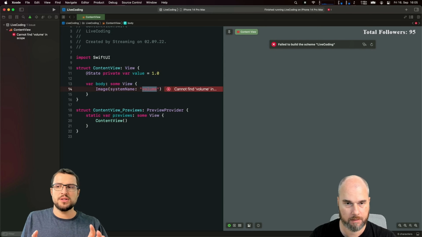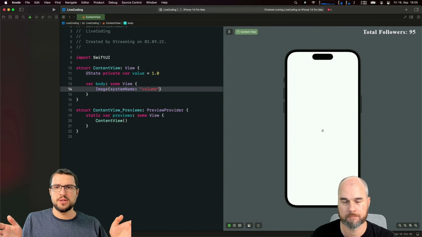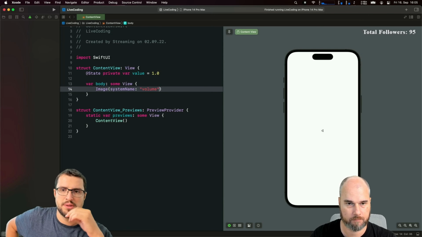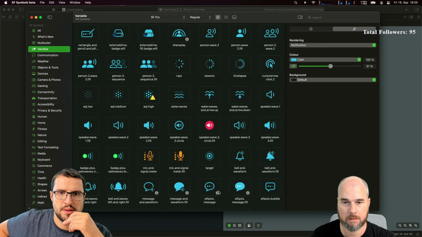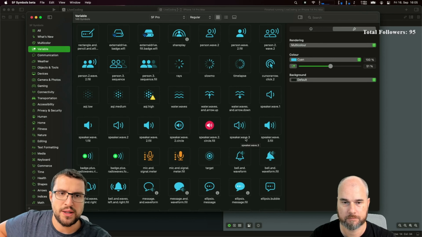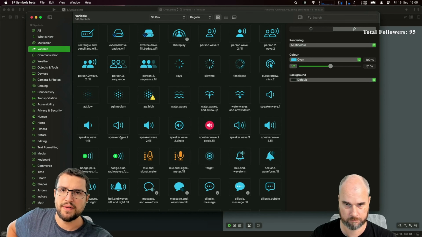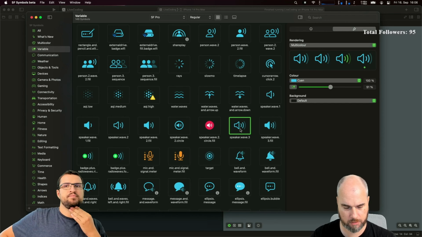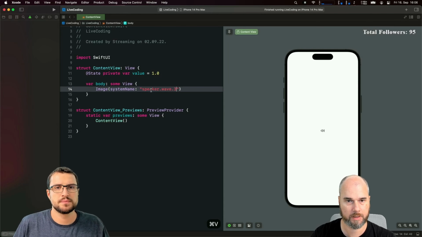So it does not hide elements, it just colors them differently. So if you want to have the 3 bars at max, you need to use this one as well. If you open it again, let's check. I need this one. You see there's the speaker wave 2 fill that can also animate if you move the slider, but it has just 2 waves. We want to take this one, so I copy the name and paste it here.